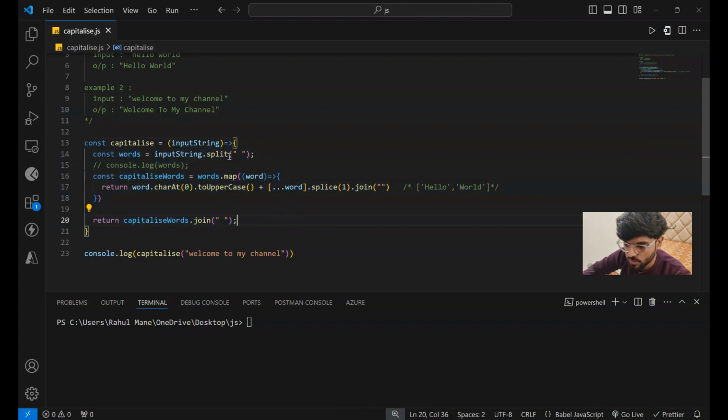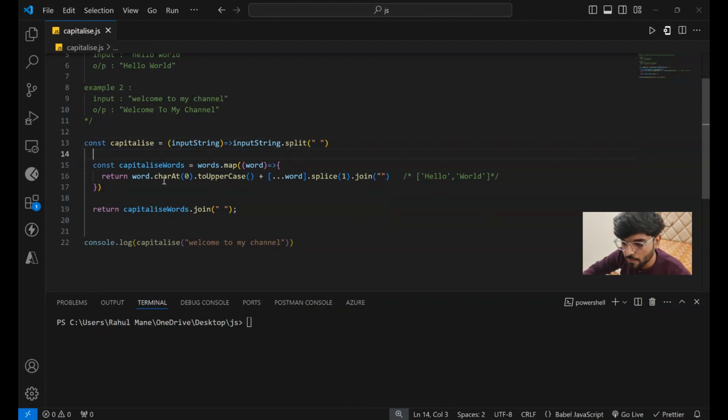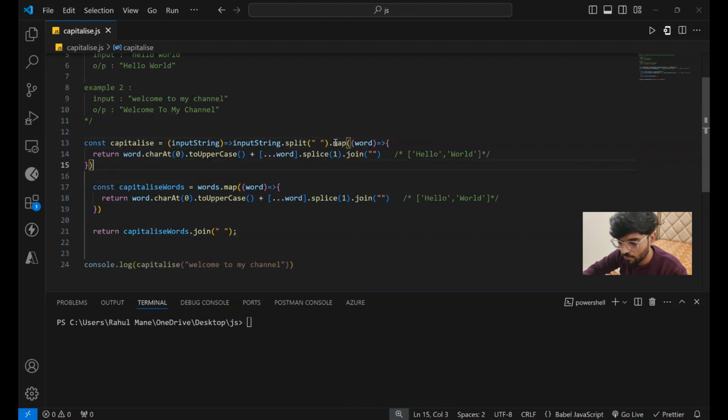For this, we'll just use our ES6 methods. So basically we are going to remove this and this. First we are going to split our input string. So here is our splitting. After that, let's remove our code. Okay, so now when we split, we get an array of words, and now we are going to apply map over it. So let us copy the map function which we just wrote, and we'll paste it here.